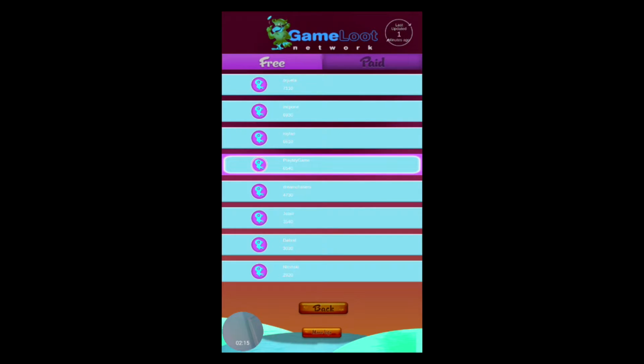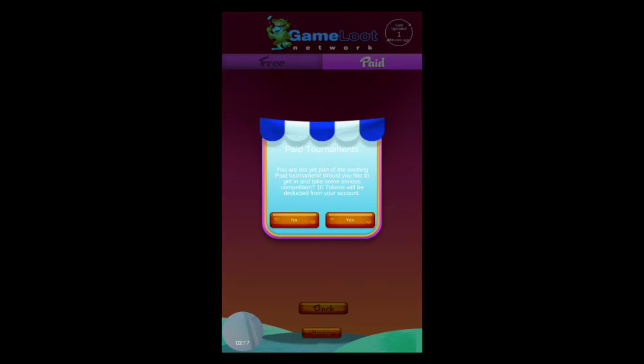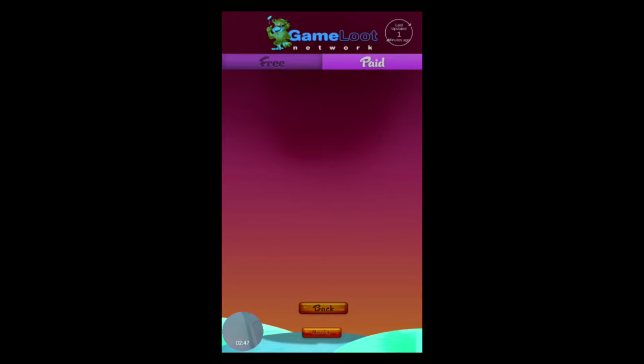So let's click on the paid side. Now, when we click on the paid side, notice that it says that you're getting ready to go into a paid tournament, and if you want to go any further, you're going to use 10 tokens. Because when you're playing in a tournament, you use your tokens so that you can expand your game to go longer and longer and get higher ranks. So let's go ahead and use some of our tokens. We click on yes.